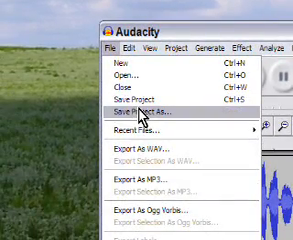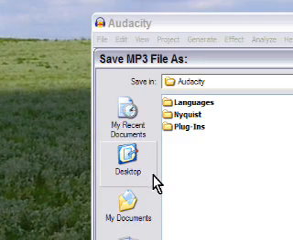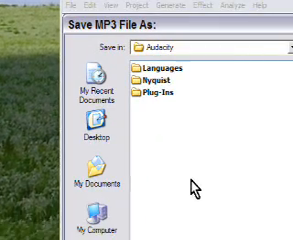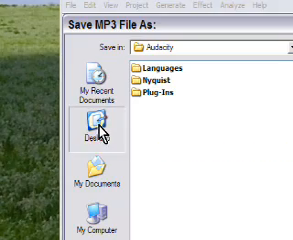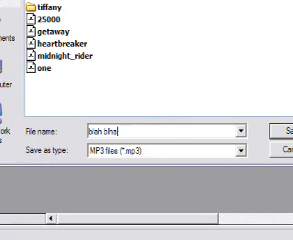You can if you want to, but you don't have to. We'll just export as MP3 because that's what we want. And it's going to ask you where to put it. I'm just going to hit desktop here and put it on the desktop and call it blah blah blah.